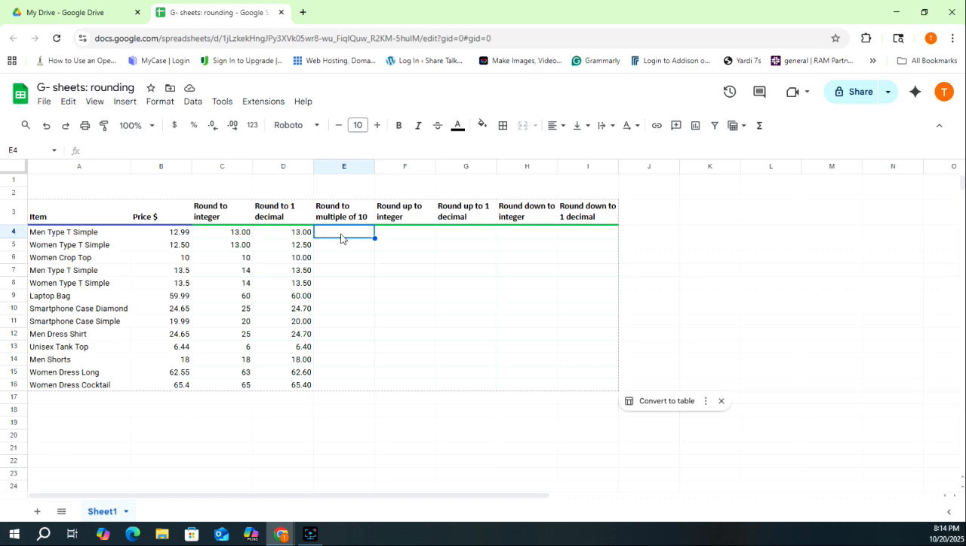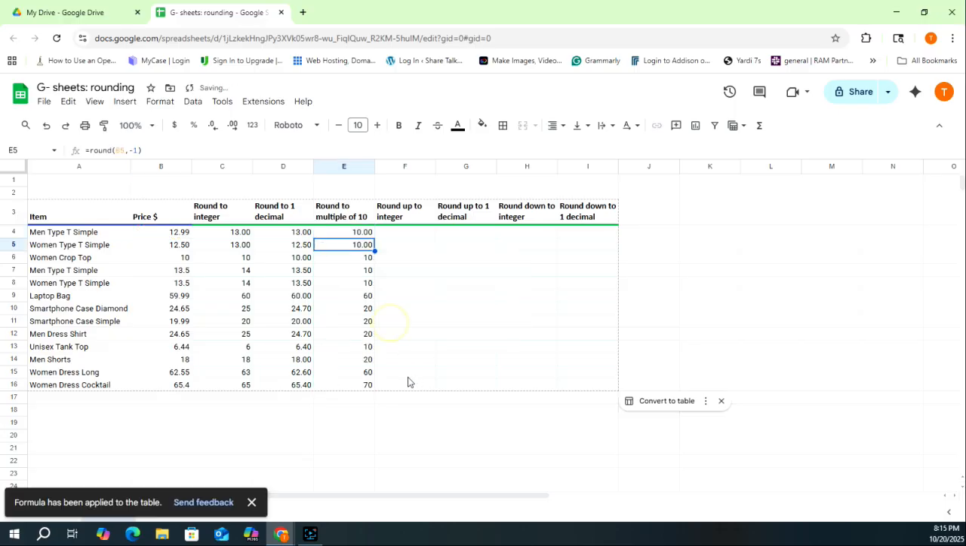Next, we can round to a multiple of 10. In order to do that, I'm going to enter the round function again, select the value here, and now I'm going to select -1 to round by tens. And when I do that, it rounds it to a multiple of 10. 12.99 becomes 10 because it's closer to 10 than 20. 59.99, 60, 62.55, 60, 65.40 becomes 70.